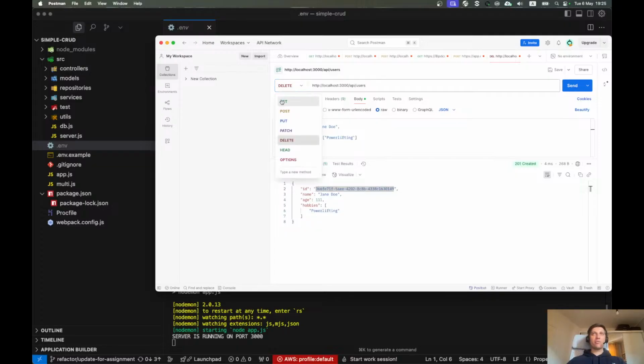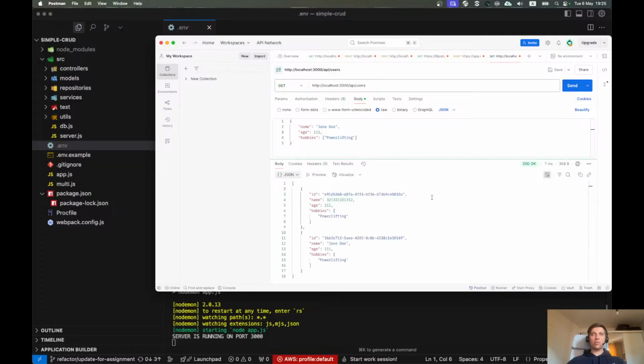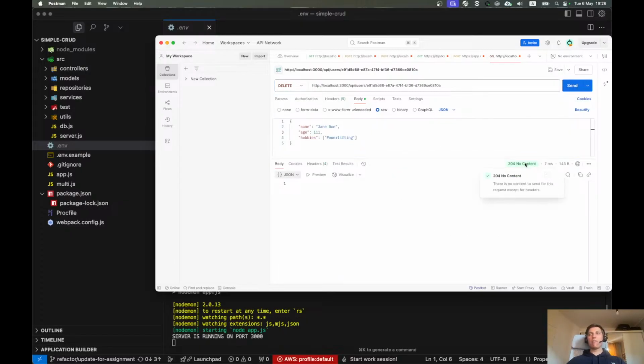Okay, first of all, guys, let's try to get all users. You can see that we have two users here. Let's try to delete one of them, this one with the invalid name. Let's try to delete him. Okay, we've got a no content response, and by default, we do not try to get a body from a no content response.